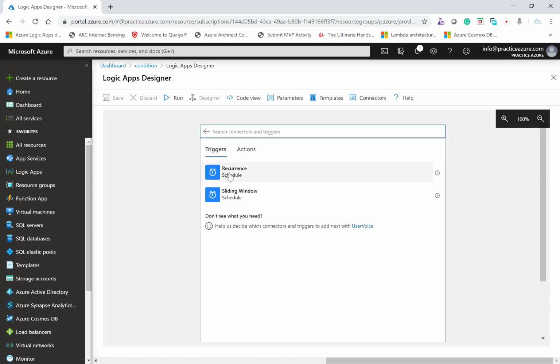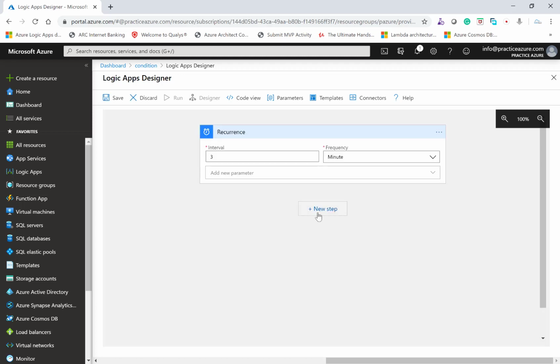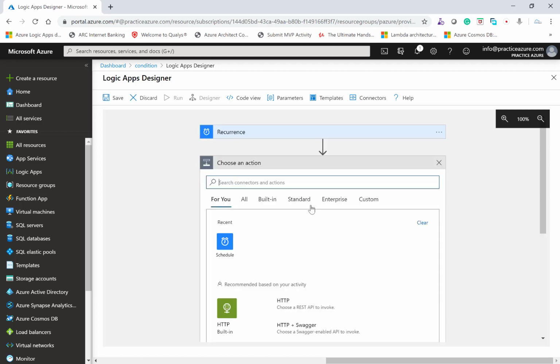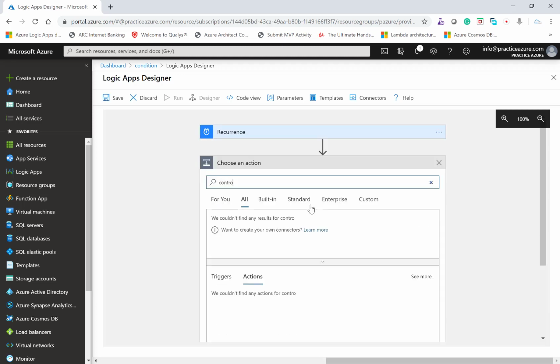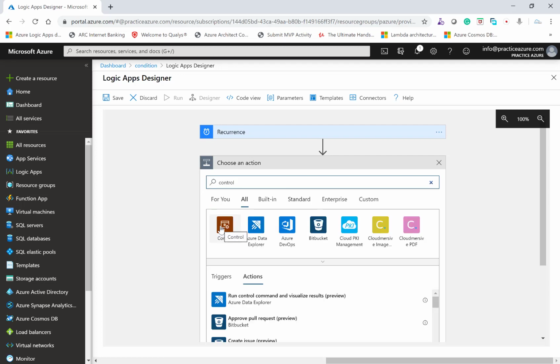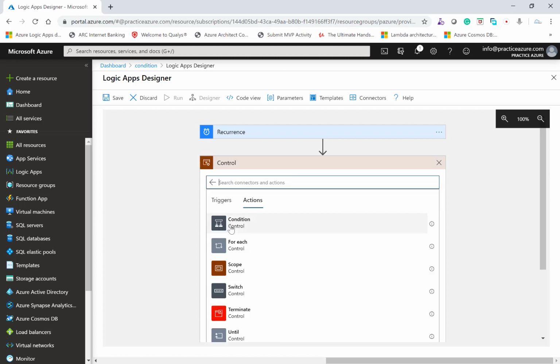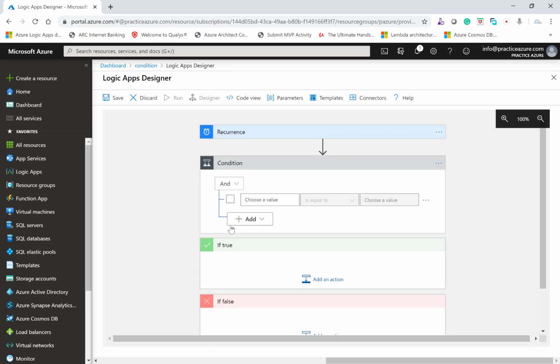From the schedule here, I will select recurrence. Now to add a condition, you have to select a new step, and the condition will be found under Control. So anything related to controlling the process of the workflow will reside under the Control component. As you see here, we have something called a condition.